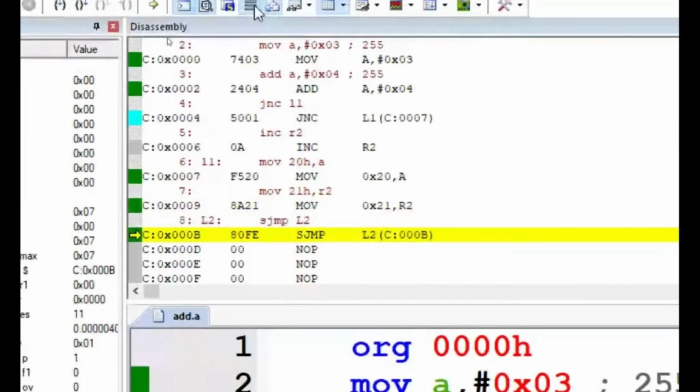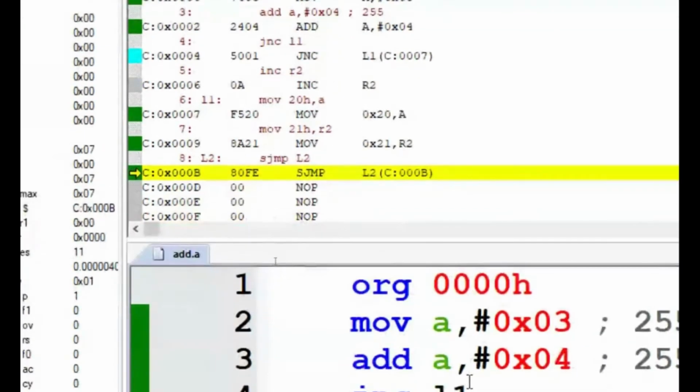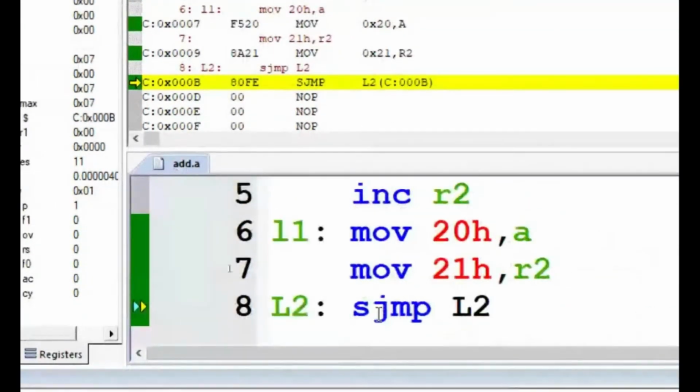Here you can see that program execution is pointing to the 8th line. So start: jump L2 is the assembly language program we have written. This is a high level language up to some extent. This assembly language program is converted to the machine language program, which is 80 and FE. 80 is the opcode for short jump, loop 2, and for this loop 2, FE is the byte. So 80 and FE is the machine language.